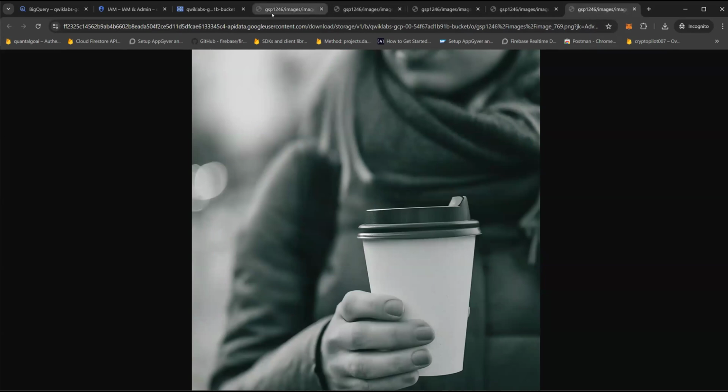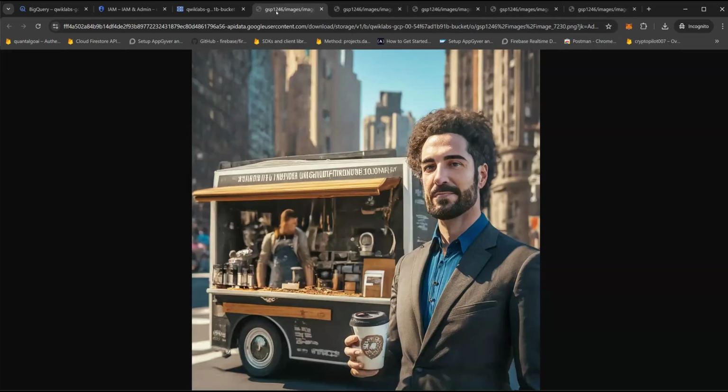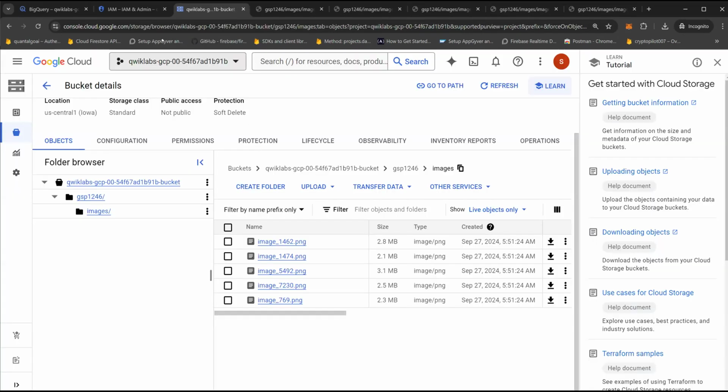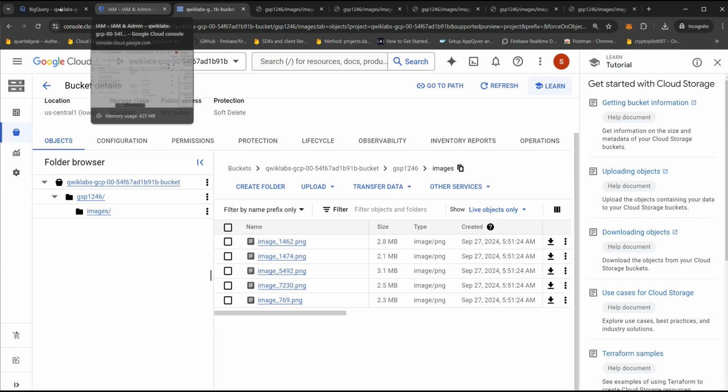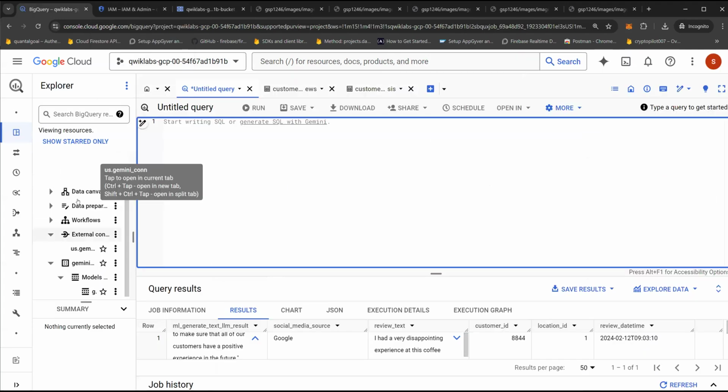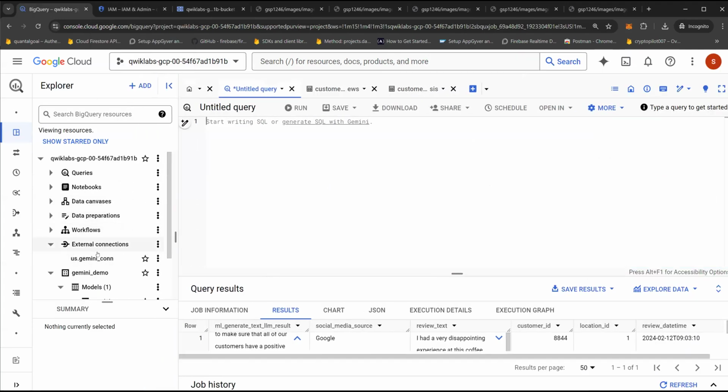So what I'm going to do is create an LLM model that is going to look at these pictures, and it can tell you what each picture has. It summarizes the picture for you. So let's quickly do that. The first step: remember the connection. The connection is already done.